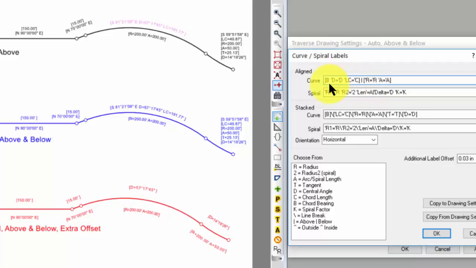And again, here's that vertical line symbol right here in the middle of the curve formatting. So everything to the left goes above the bearing, the central angle, and the long chord distance. Everything to the right goes below the radius and the arc length. Okay. Again, I put brackets at the beginning of this above section and at the end, and the beginning of the below section and at the end.